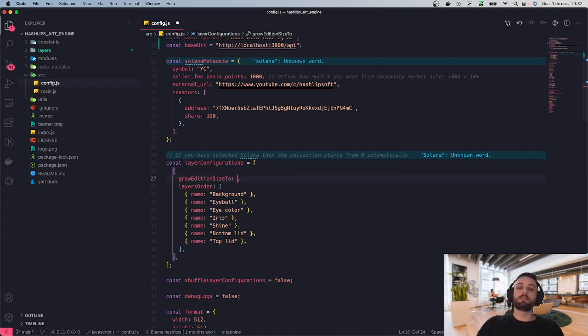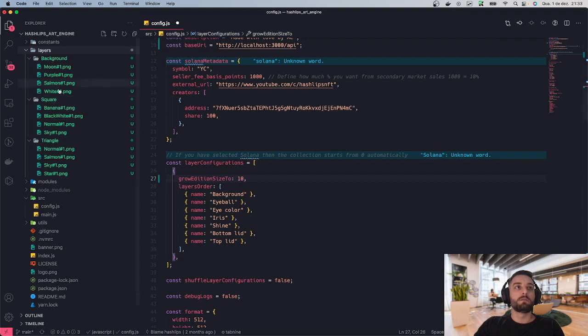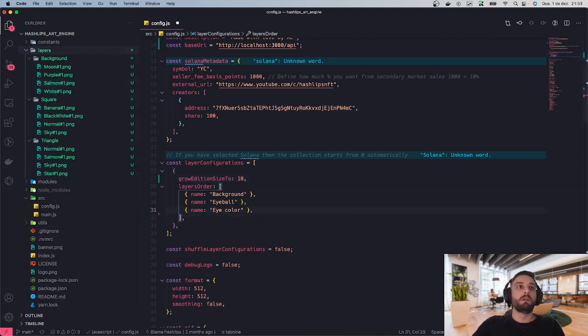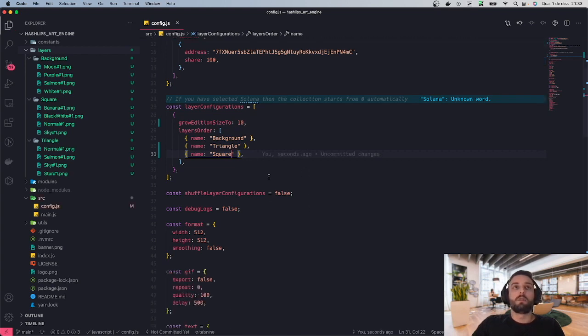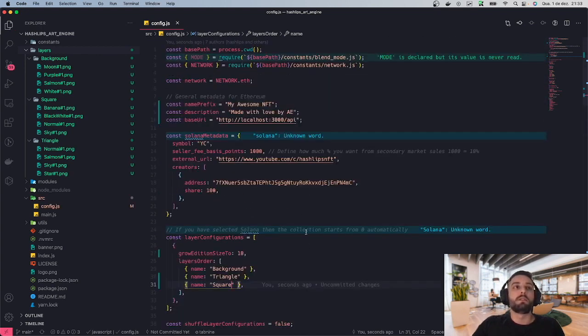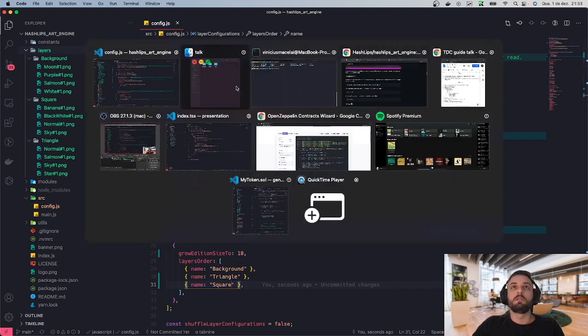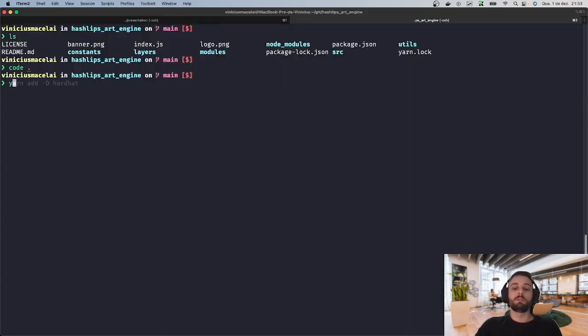Then here we have to change the layer configurations. I'm going to create 10 NFTs, and here I have to name the layers. The layers that I have here will be background, then triangle first and then square, because there's an order here. And with this we can already generate the NFTs. So I'm going to go here and use the command to generate.